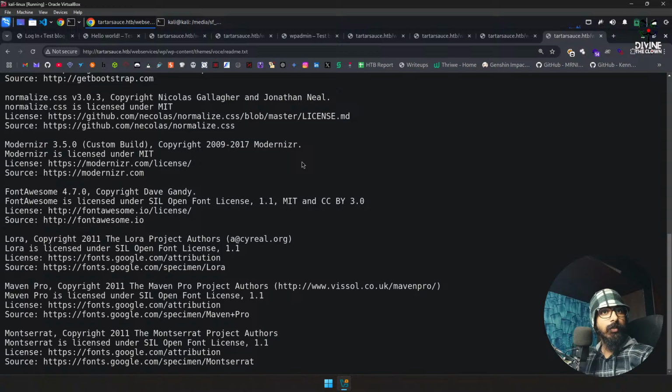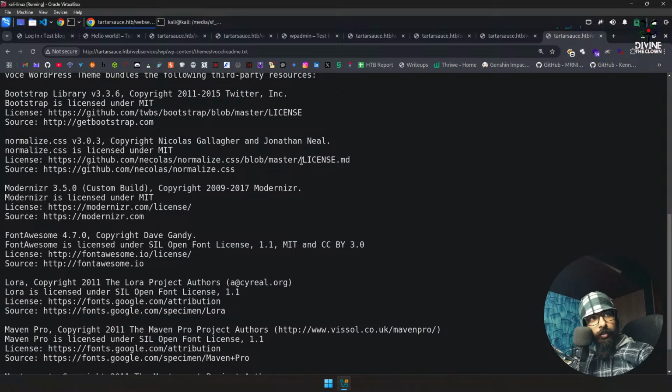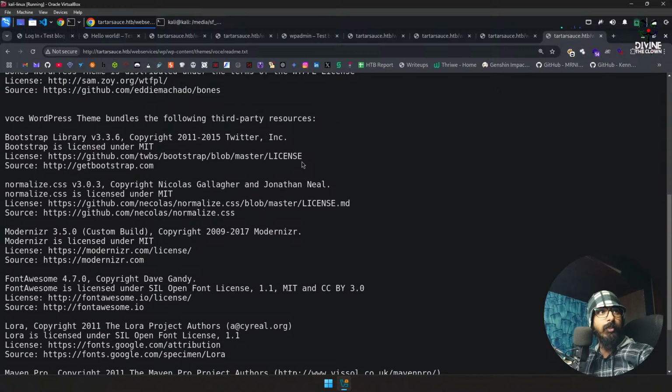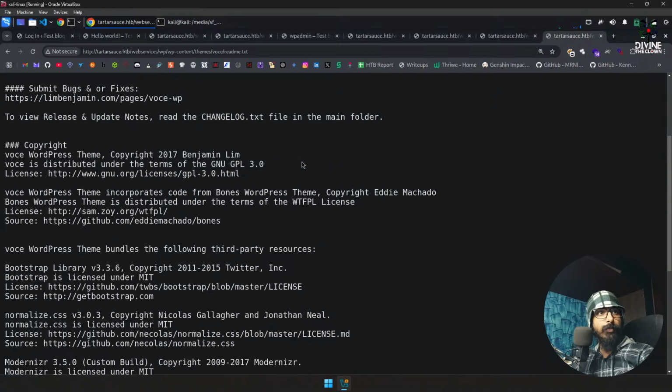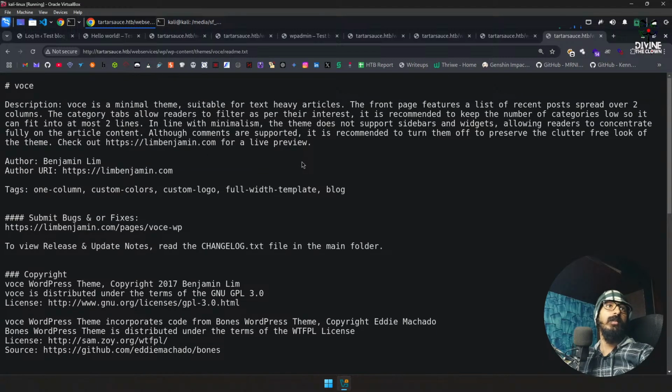What the hell are we missing here? Maven Pro, Font Awesome, Modernizr, Normalize, Bootstrap, WordPress. Ouch, my feet. Ouch.